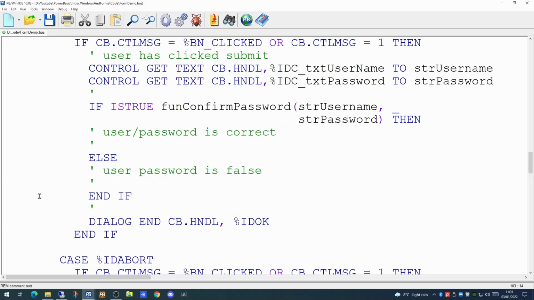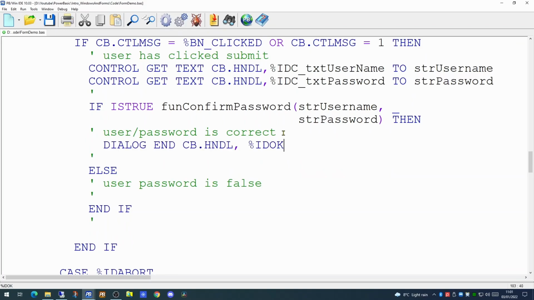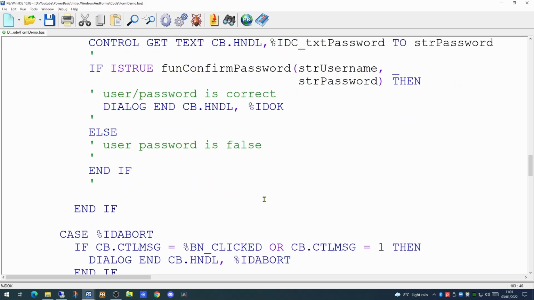So how do we handle that for the next bit of the application? If the password is correct, we would want to complete the dialog and close it down, allowing return to the PB main function where we could move on to the next bit of code. So we'll take this line of code and we'll put that in here. If the user password is false, then we have a decision to make. Do we end the application immediately, or do we want the user to actually try again?